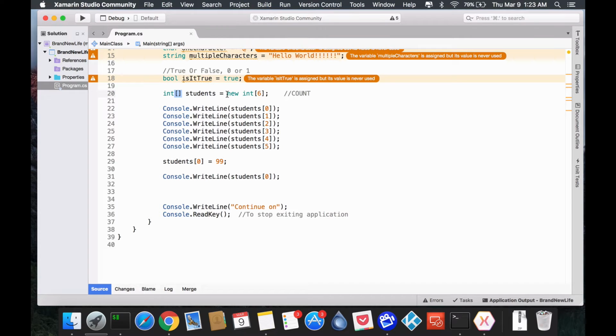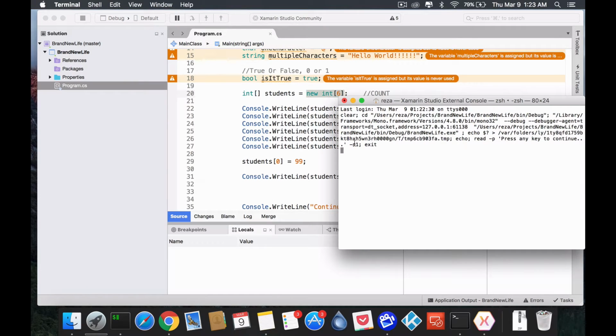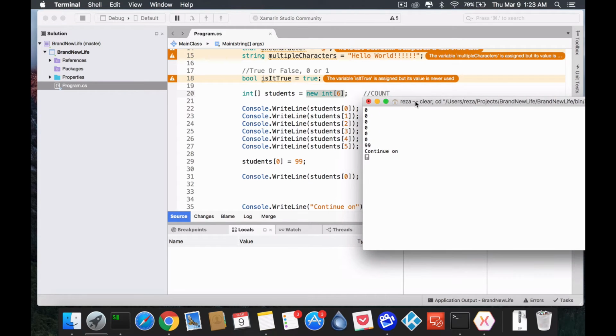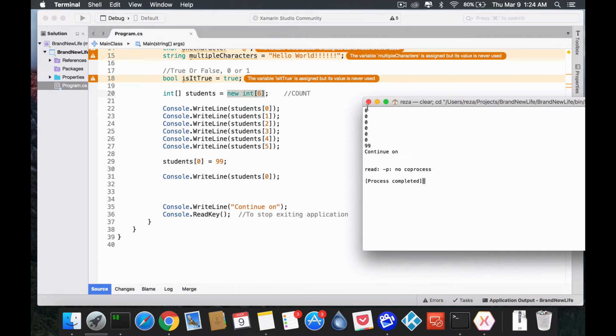Notice though, now that I created 6 integer variables, the initial value is going to be what? Well, as we talked about before, the initial value is 0, right? So 6 times, none of them having any values, it's going to be always 0. Until we change position 0 to 99, we won't see any real values there except for the initial value, which is 0.